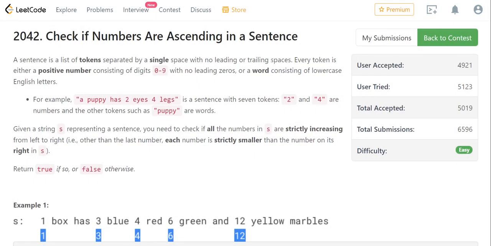In this video we are going to solve the first problem of weekly contest 263. You can see that it is tagged as an easy problem. Without any further delay, I will quickly read the problem statement and we will try to solve the problem.